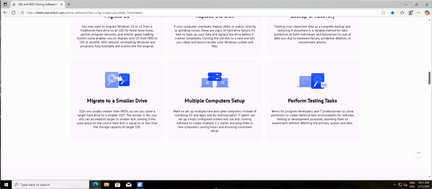We have multiple computer setup. Wow, incredible. We have the testing task. This is pretty good for developers or for IT professionals to clone partition to create identical test environment for software testing or development or whatever you want. So let's review the migration to a smaller drive.